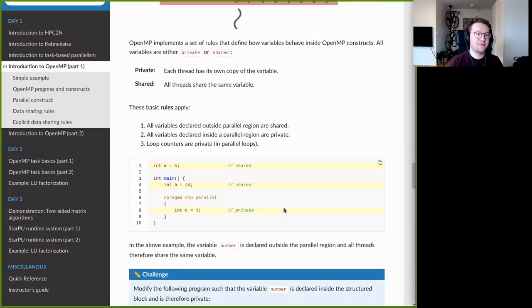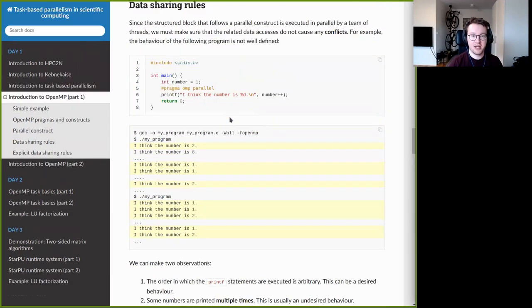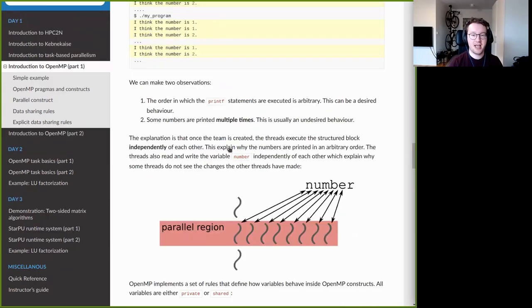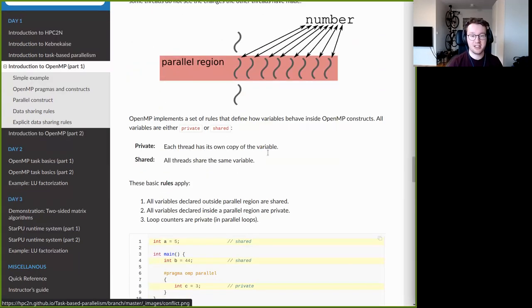3 basic rules define what is private by default, or shared by default. The first one is that everything that is declared outside the parallel region is shared. We can look at this example again. We note that this variable number is defined outside the parallel region, therefore it's shared, and all the threads share the same variable when they're accessing it.